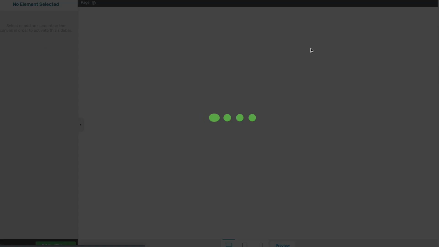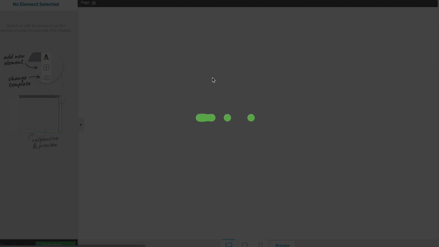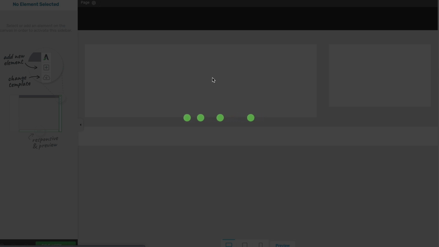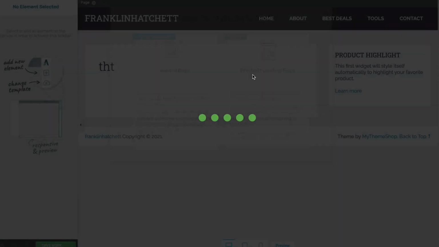And essentially it works the exact same way, but you're creating a single page. I haven't got it up. A single page where you can collect emails, okay? And what I'm going to do is go to a pre-built landing page.